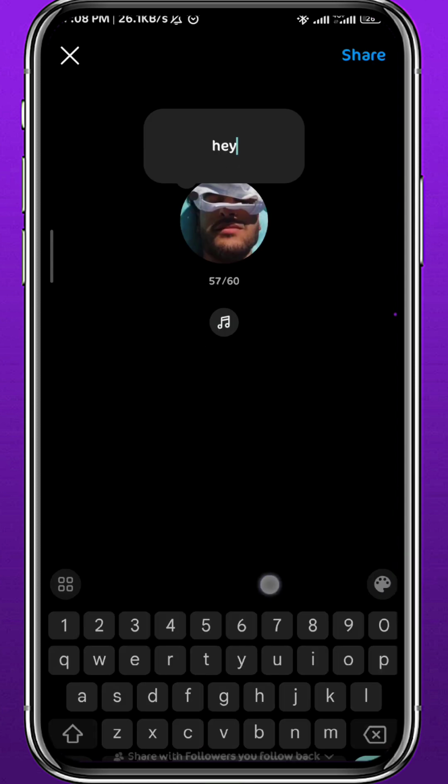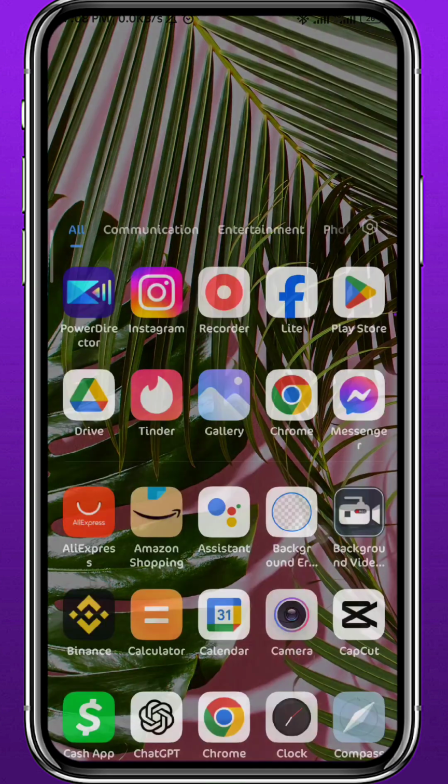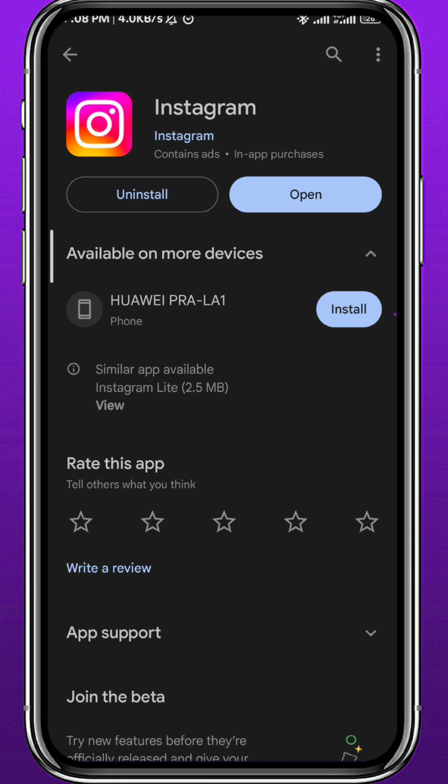If you don't have the notes feature, usually you need to go ahead and make sure you have the Instagram app updated, because you might think your app is updated, but updates keep rolling out every day, so always check for new updates. After that, what else can you do?